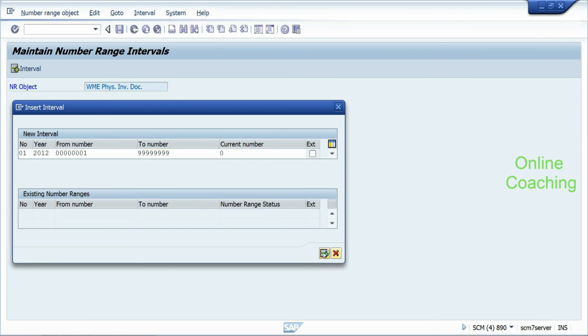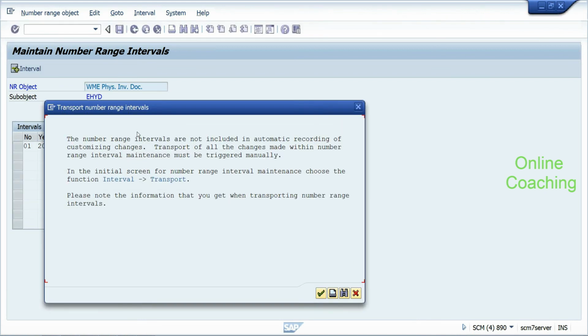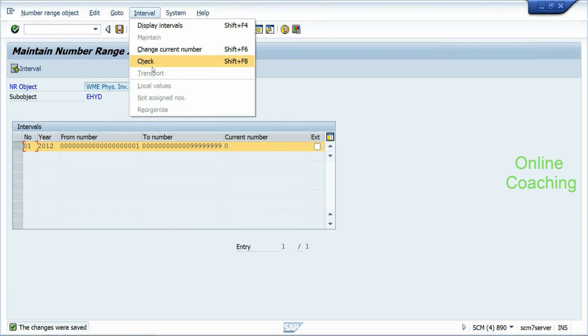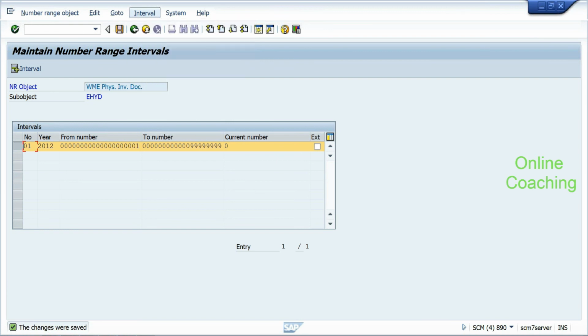No, I'll tell you. Whenever you try to save these things, it will give this message: the number range intervals are not included in the automatic recording transport. Transport of all the changes must be triggered manually. So what you have to do is, I'll show you, you select that interval. There's an option here, transport. But it will not create a transport request automatically.